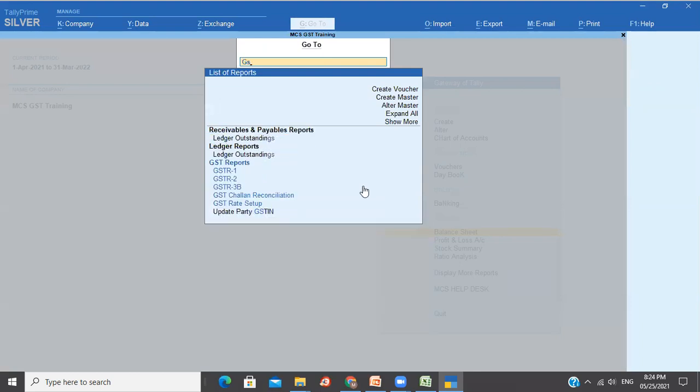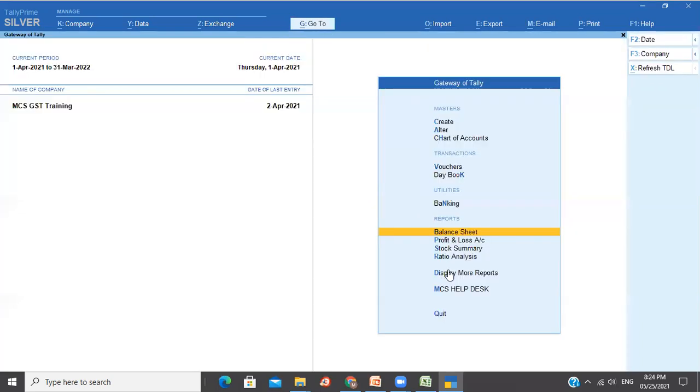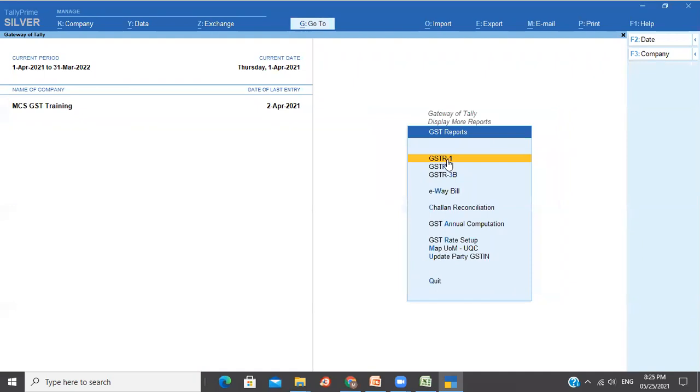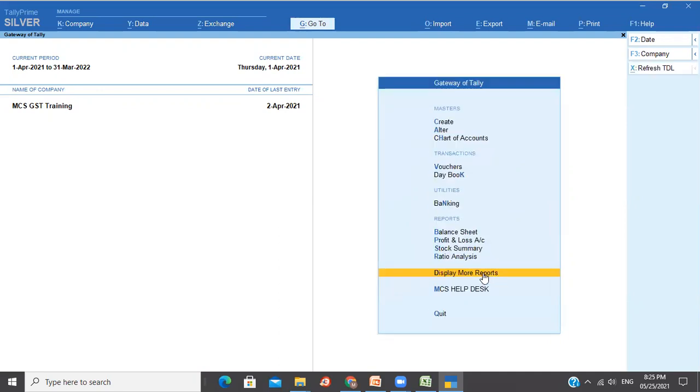So either you could click on go to and go there, or on your Gateway of Tally, you could go to display more reports, GST reports. Here you get GSTR 1, 2 and 3B, e-way bill details, challan reconciliation, all related to GST are available over here. Hope this is clear. This is the basic of the GST.